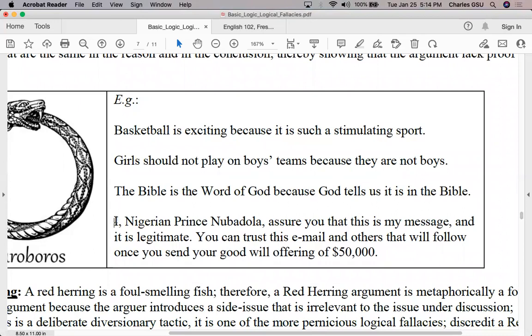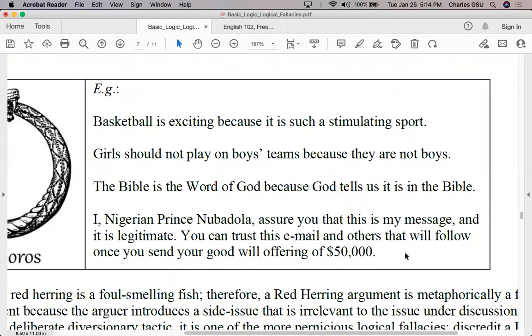So I, Nigerian Prince Nubadola, assure you that this is my message and it is legitimate. You can trust this email and others that will follow once you send your goodwill offering of $50,000. This is sort of tongue-in-cheek because, especially in the 90s and 2000s, these kinds of email requests were rampant.